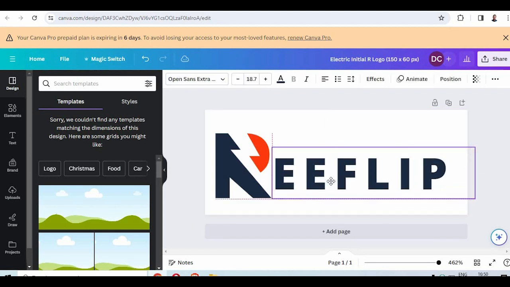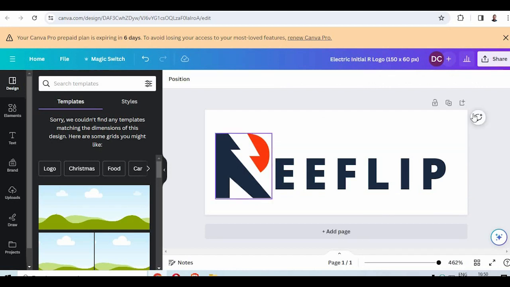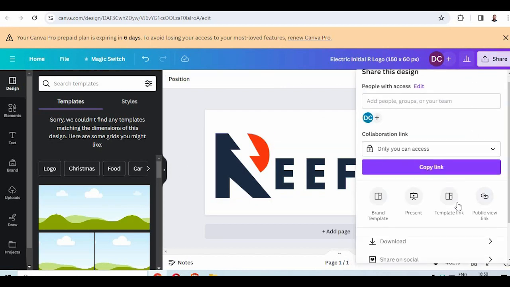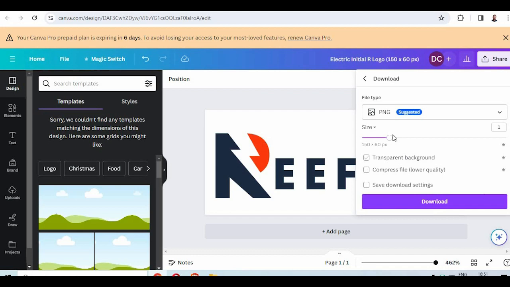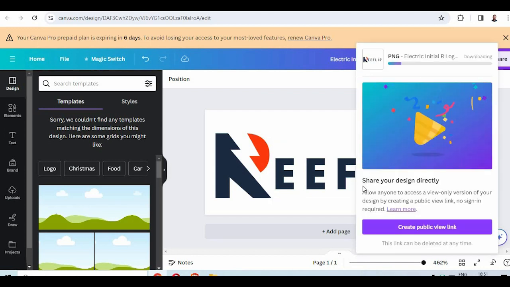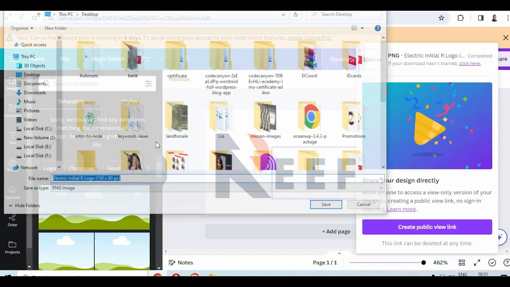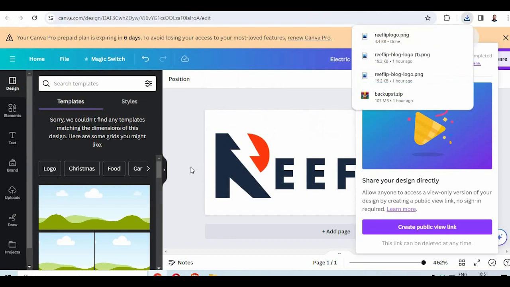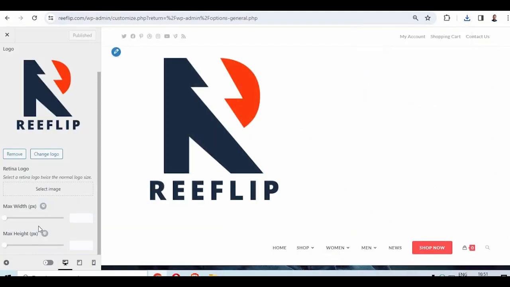Okay. Now we'll export this as PNG with a transparent background. Great.